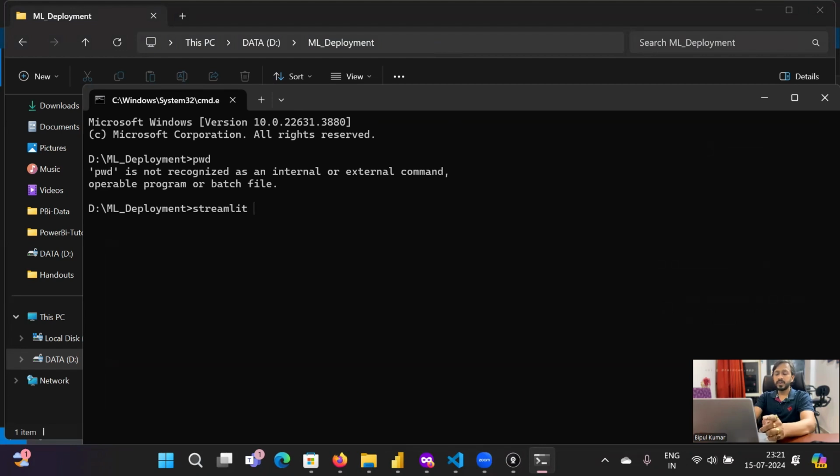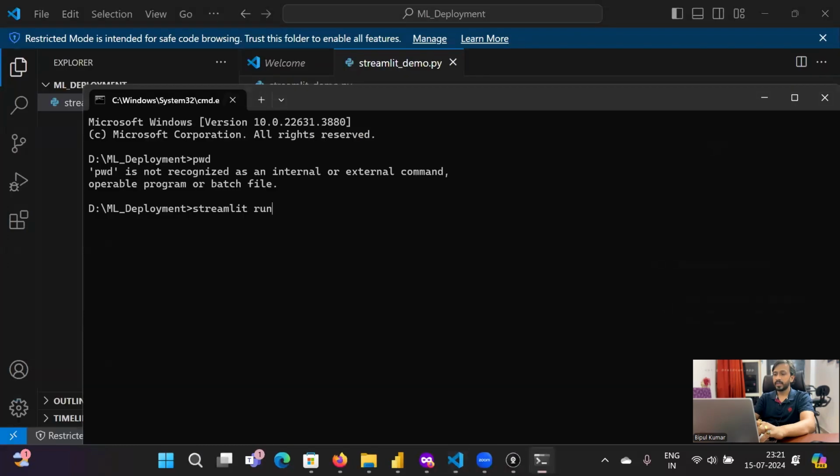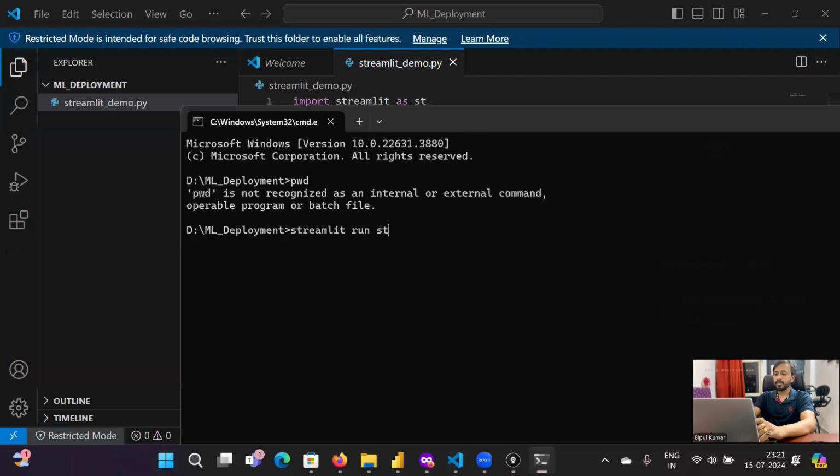Okay, the file name is what we had given over here. Just check out your file name. What is your file name? It is streamlit_demo.py. If everything is correct, it will start running on your system.